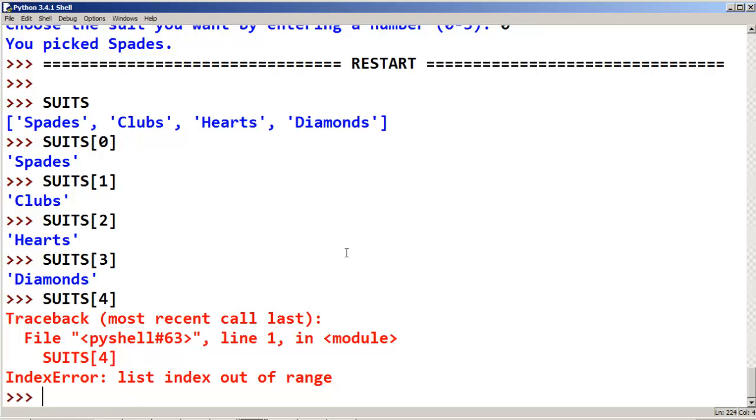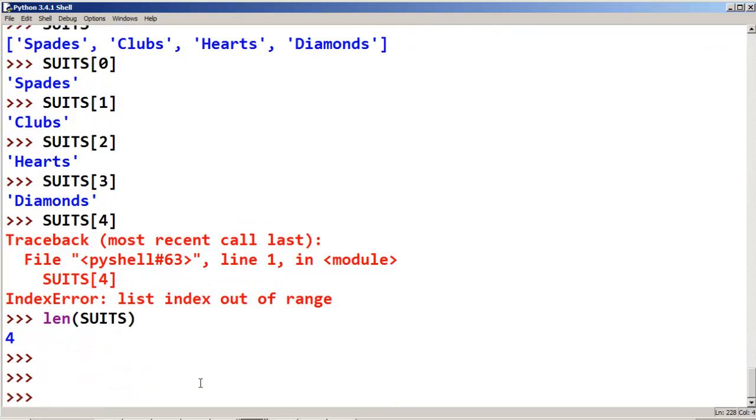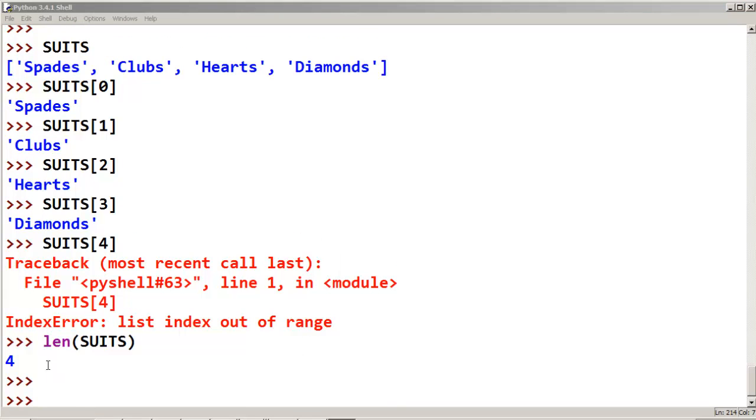Now, another thing we can do with lists, watch this: len(suits). Hit enter, and we get the answer 4. Anyone want to take a guess as to what len does as a function? Basically, it tells us how many items are in the list. It's the length of suits, and in this case, it's 4. So we're saying we have 4 items in here. Now, this is a really handy function because with this integer 4, guess what we can do?